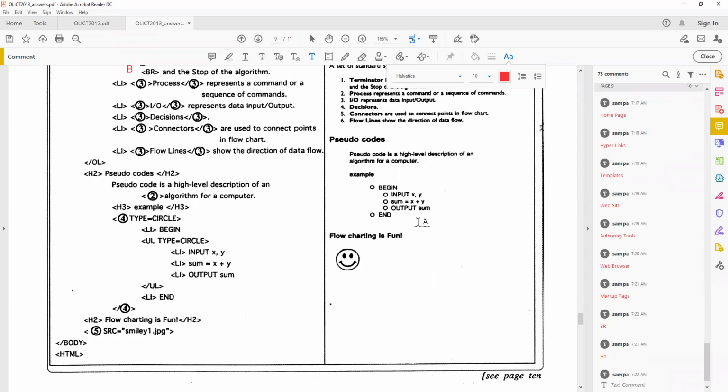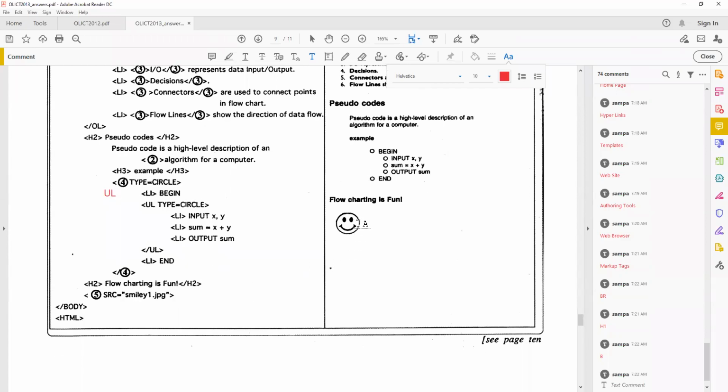So that means here there's another list. We know that this list is an unordered list. So the fourth one, we have to have UL, and the type is set to circle. That's why you will get this value. So the fourth one is UL. Then finally, we have an image. So we know that we have to use IMG.